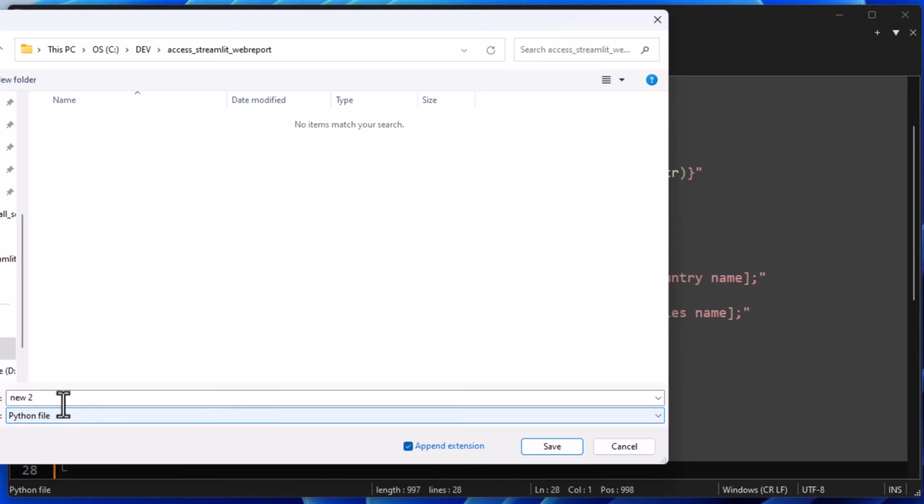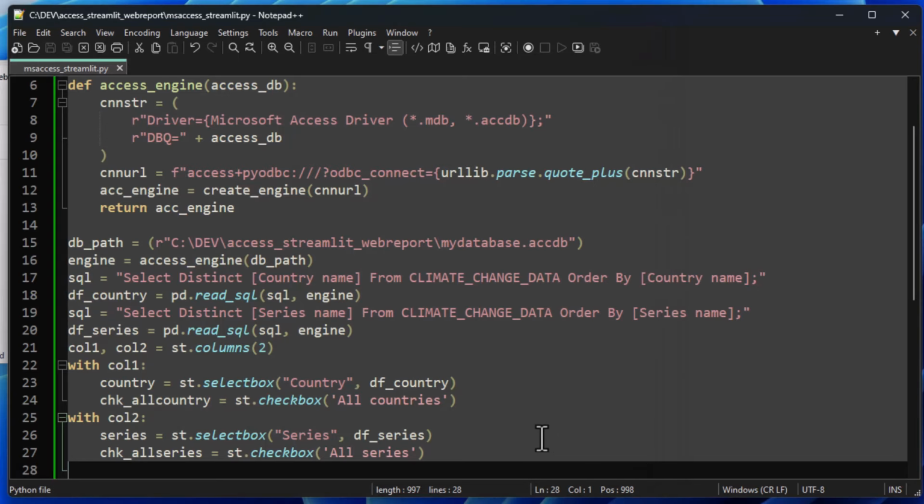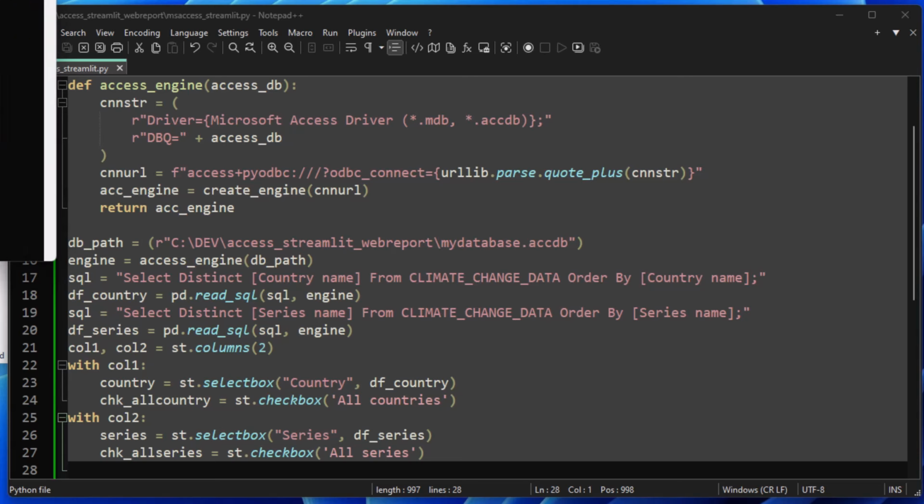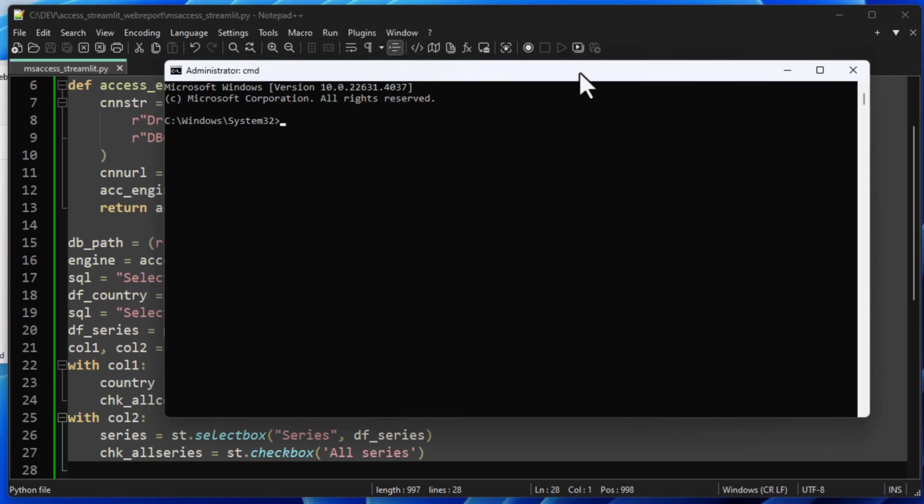So let's save this. And this is saving our Python file. So I've gone back to that directory C dev access streamlit web report. And we'll just give it a name, msaccess_streamlit, and we can save that. And now we've got a Python file sitting in our directory. And that is super easy. So we could at this point just go and see what it looks like. I mean, we can just launch it.